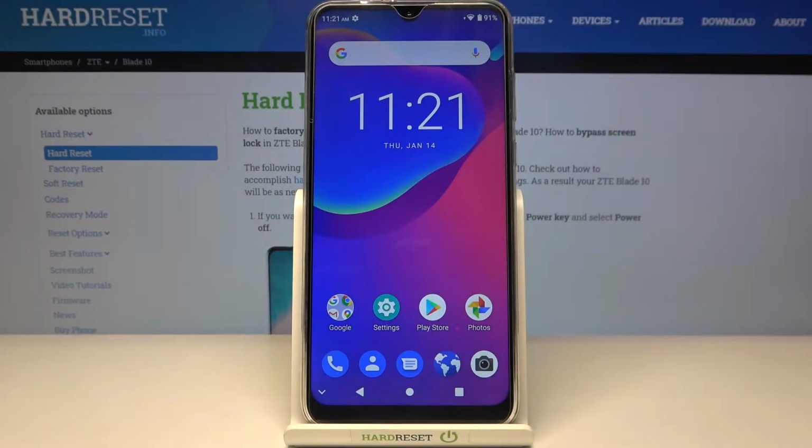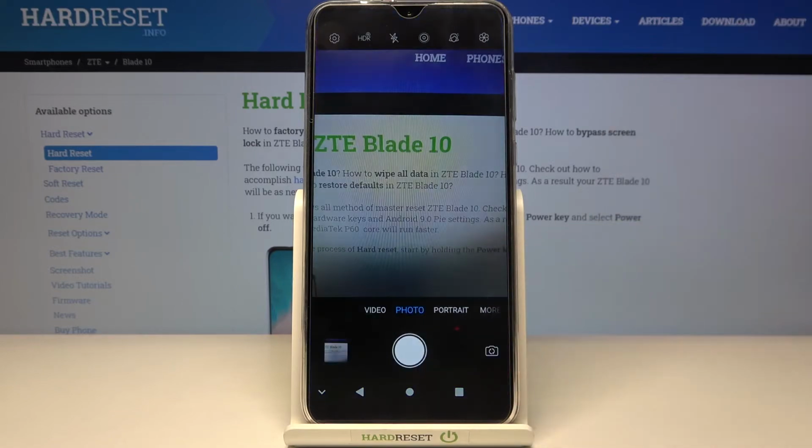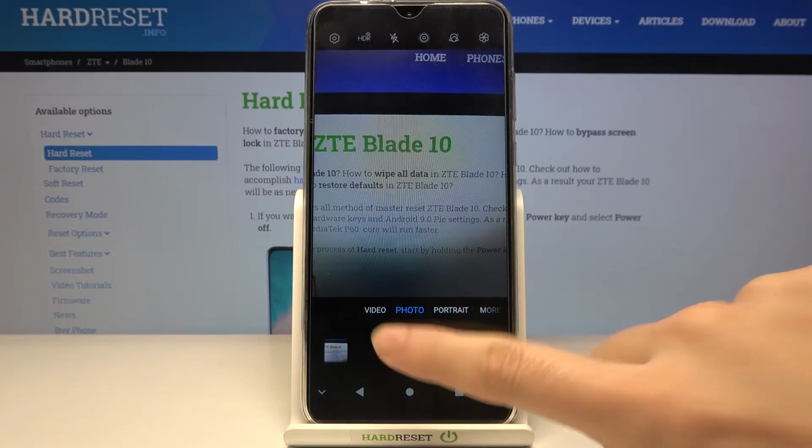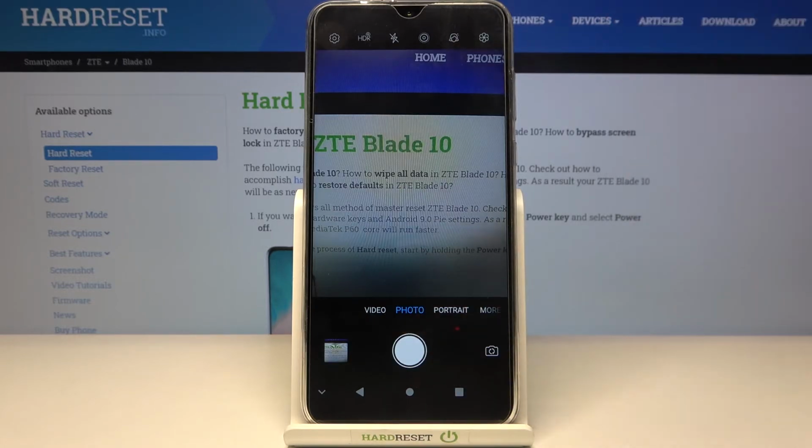Welcome, here I've got ZTE Blade 10 and I'm gonna show you how to turn on and off the camera sounds on this device. So let's start by tapping on the camera button here to open it, and for now we are in the standard photo mode. Let me take a picture and we can hear now the sound.